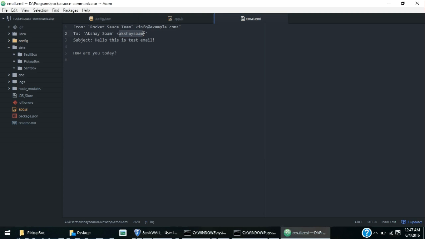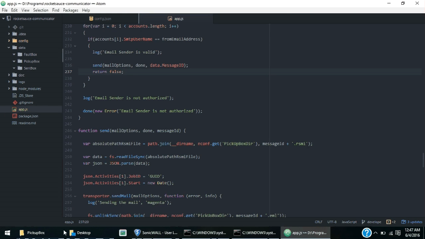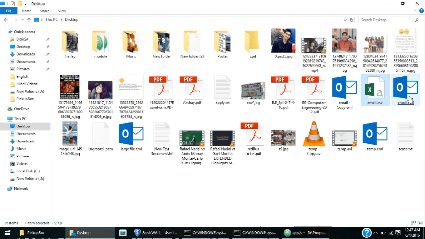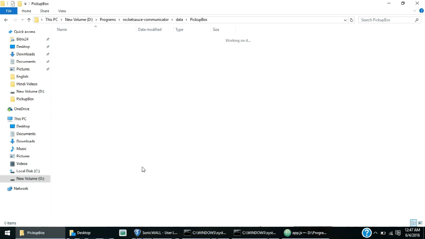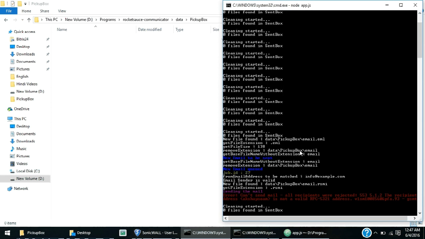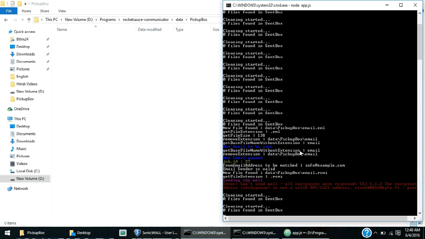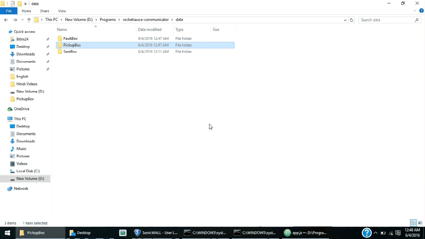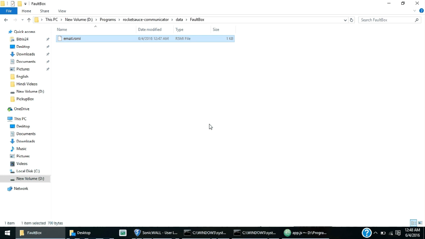This is an invalid email address, so I'll try to send an email to it. I'm doing the same thing again: I'll copy this EML file into the pickup box folder and look at what is happening. You can see it has simply said that the email was rejected, invalid email address, and now the RSMI file is actually in the faultbox folder.